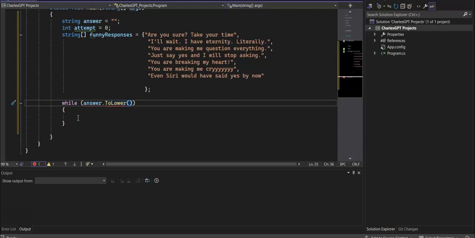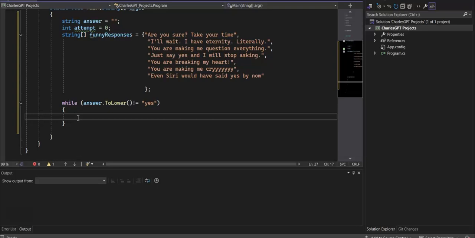Make sure you remember your parentheses. While the answer is not equals yes, sorry, it needs to be lower. While the answer is not equals yes, it keeps doing anything inside the curly braces if the answer is not yes. So we have to convert it to lower, in case the user types uppercase or something, it just converts to lower and it doesn't crash our program.